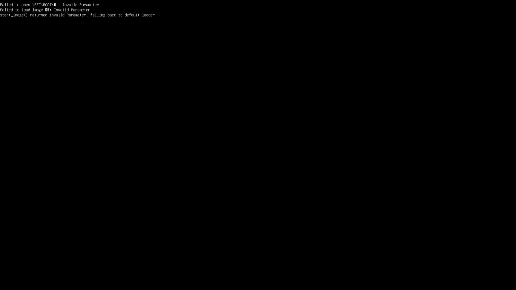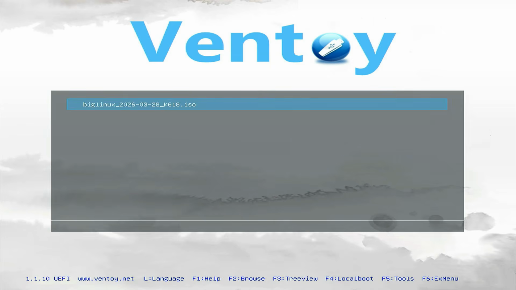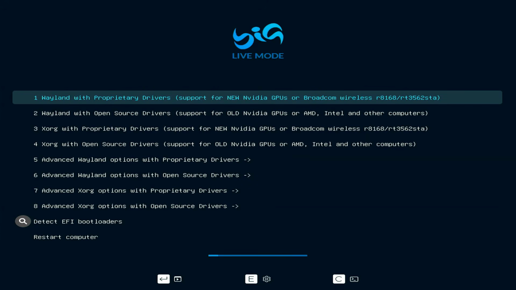After booting from the USB, you'll see the Ventoy menu. Here, you need to select your BigLinux ISO file and press enter. Boot in normal mode. Once the BigLinux boot menu appears, you will see multiple options. You'll see options like VLAN with proprietary drivers, VLAN with open source drivers, Xorg with open source drivers, and Xorg with proprietary drivers.